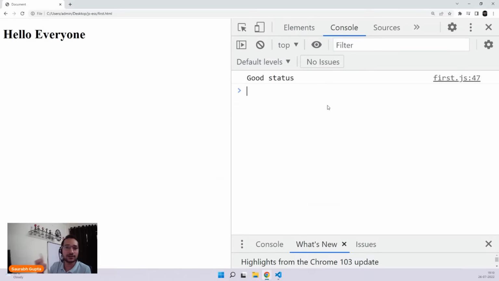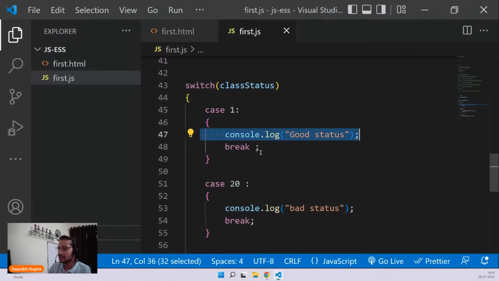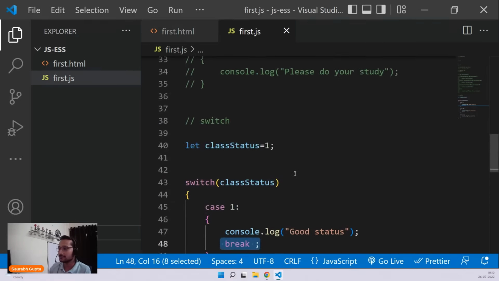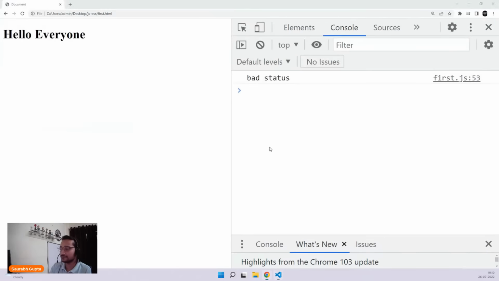So now you get good status, because after good status, it executes break and switch is broken. You cannot move ahead now. And if I make it 20, that status, and if I make something like 78, no status. So guys, remember that fallout in switch statement. That's what it is called. Maybe you can also read about it somewhere.